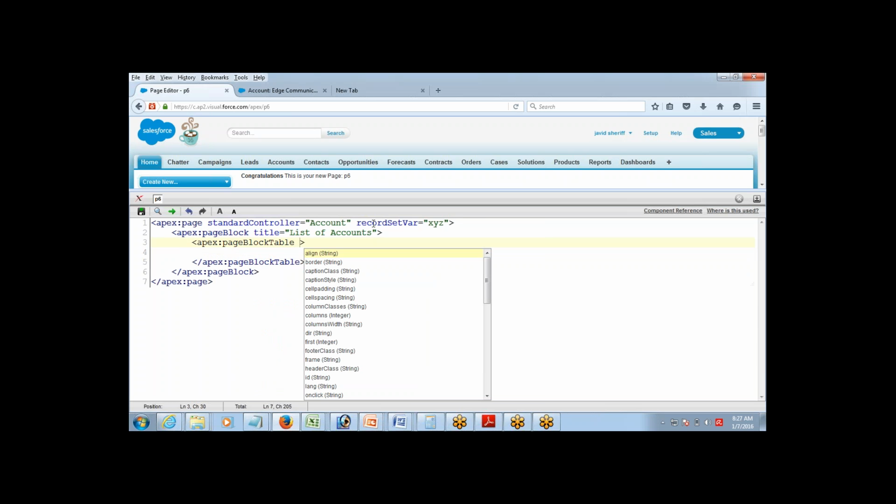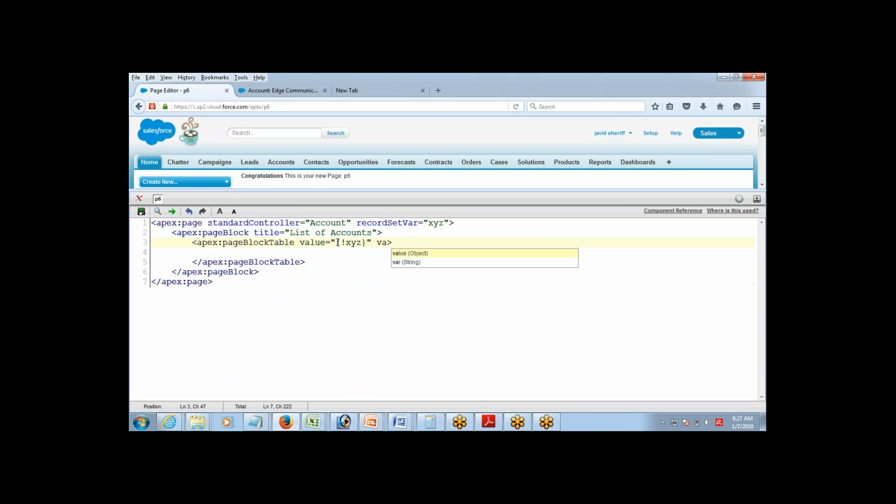apex:pageBlockTable has two required attributes. One is value. In value you define what set of records you want to display in the table. So what is the set of records which I want to display? xyz. And there is one more attribute called var, which again stands for variable. So this is again another variable for this expression. Okay, so you can just give it any other name.